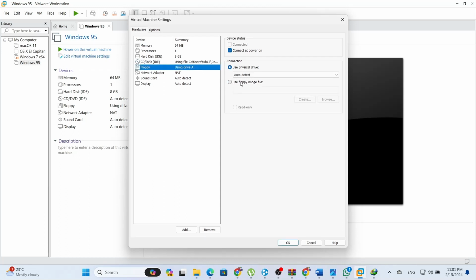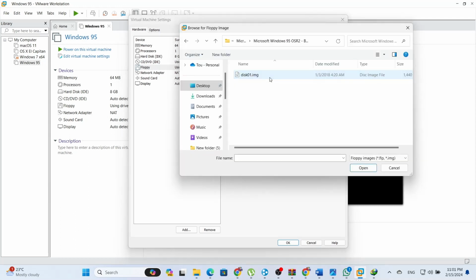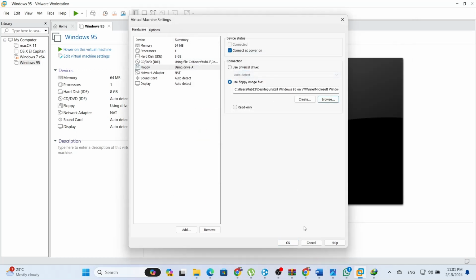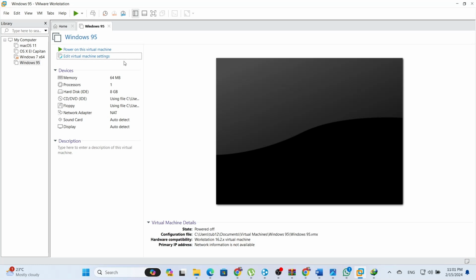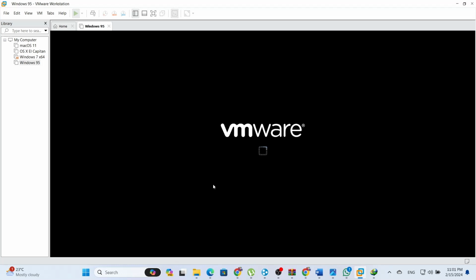Click on floppy. Select use floppy image file. Choose Windows 95 boot disk image. Don't forget to check connect at power on. And press OK. Power on virtual machine.